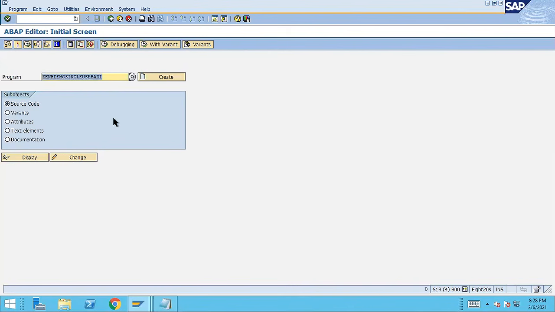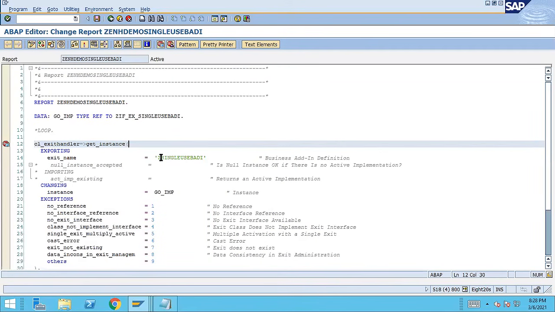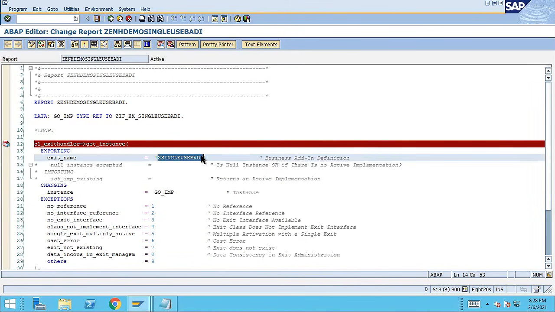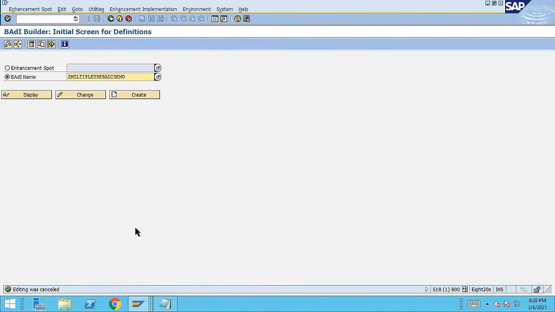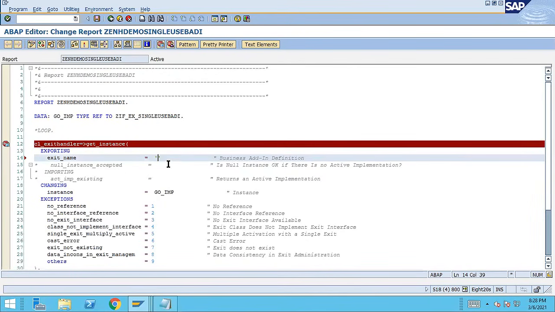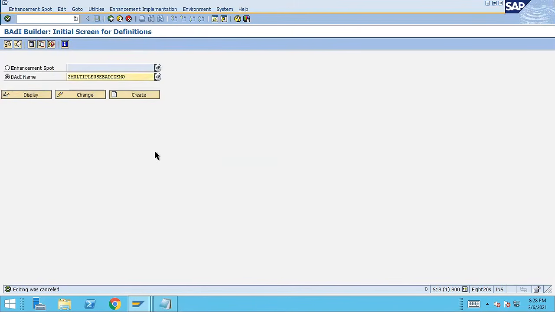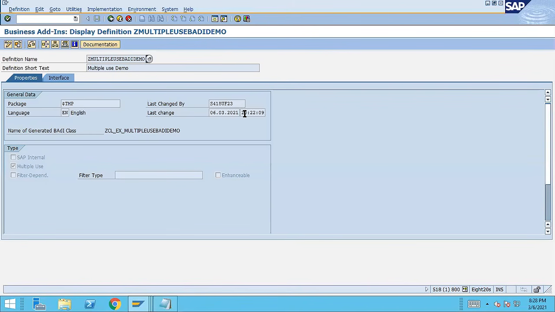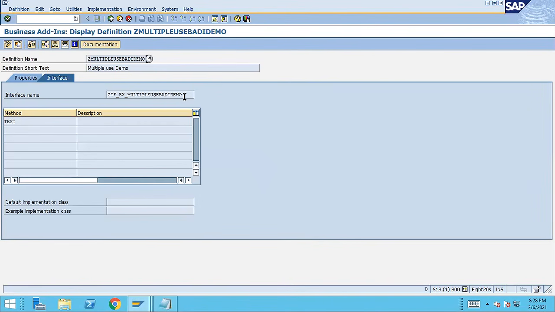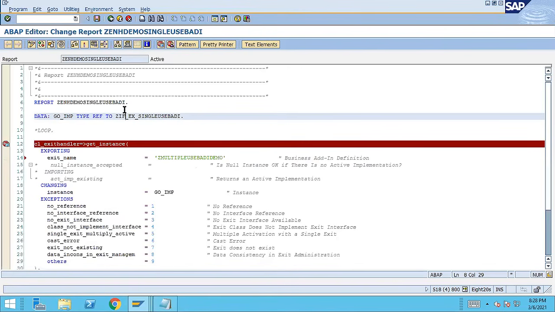SE38, and this is the program. Here you will just have to give the name of this BAdI. Okay, I'm just changing the program, and here the interface for this BAdI what we have used, that interface will have to be given here. That's it.